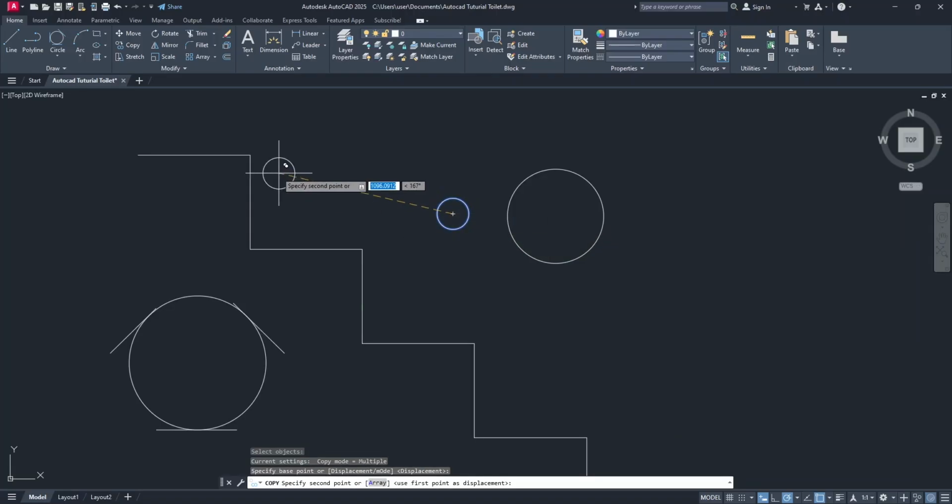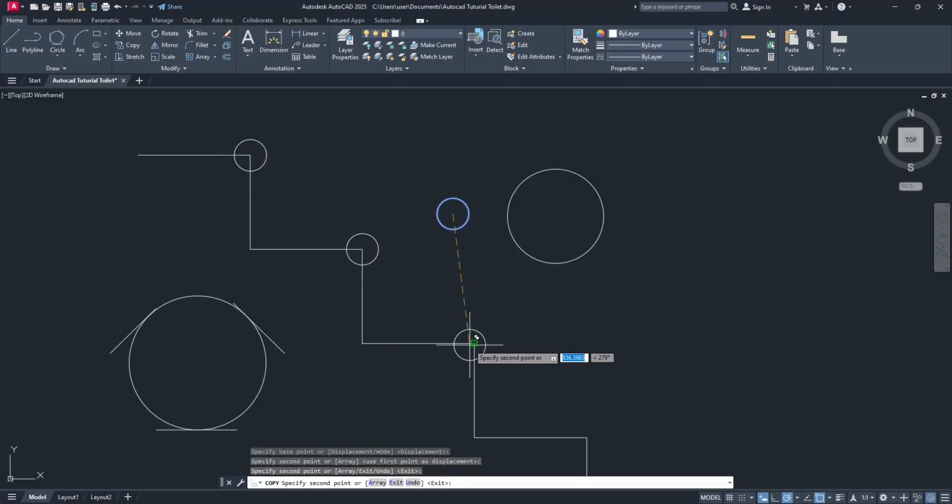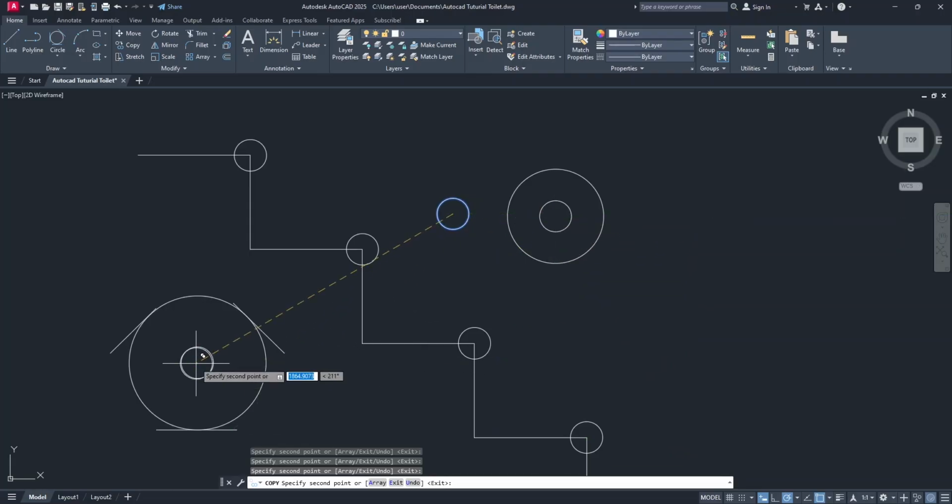Just click it, drop it to an endpoint, something like this. Maybe you want to drop it here, just hover over the circumference, drop one here, maybe one here, just like this. Now I press the escape key.